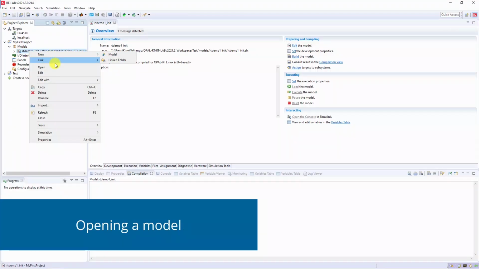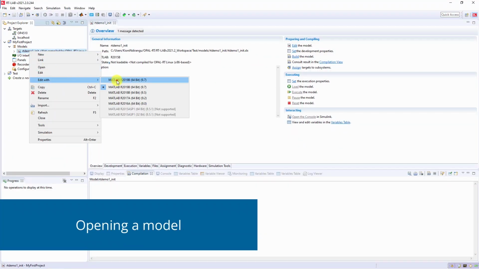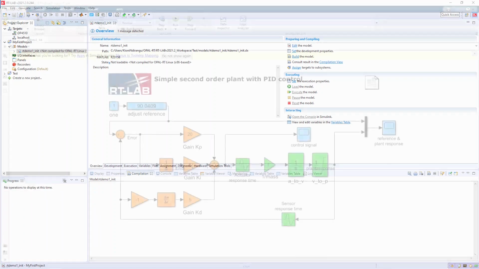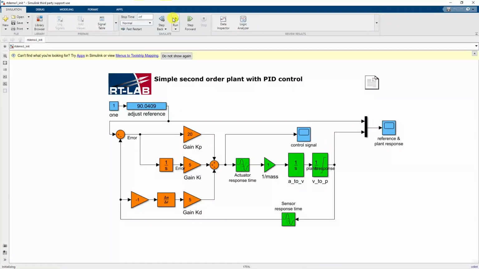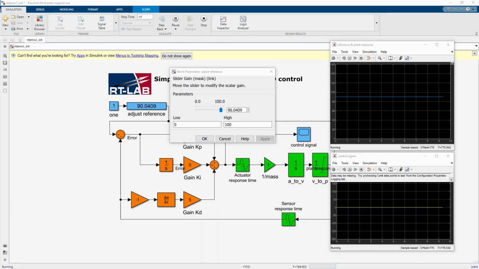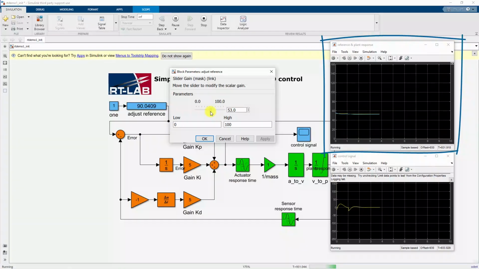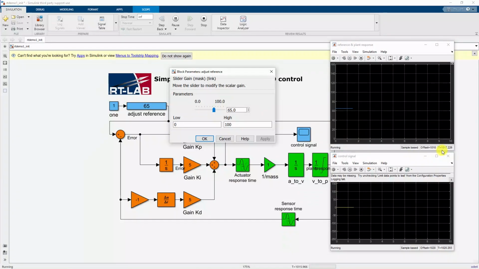We can open the model in Simulink through the RT-Lab interface and start by running the model offline to see how it functions. Open the scopes to see the response of the system and the control effort. We can also adjust the reference with the slider. Here, we can see that by adjusting the reference with the slider, the system reacts following the set point. Notice also the progression of the time in Simulink. The model is executing very fast because it is quite simple.